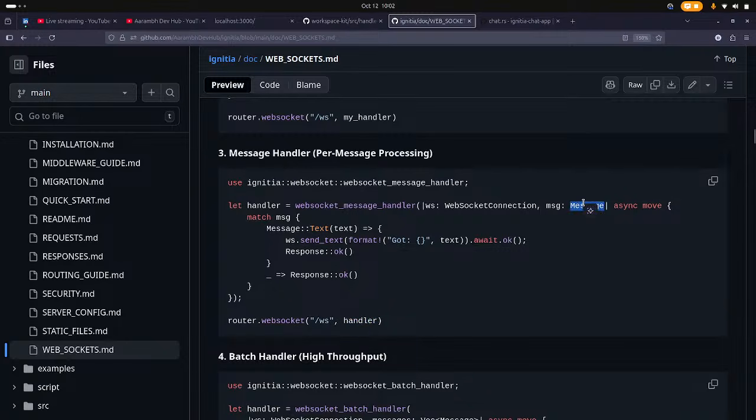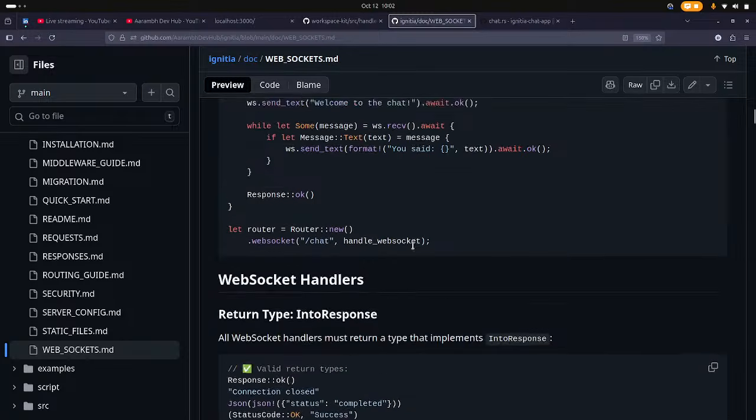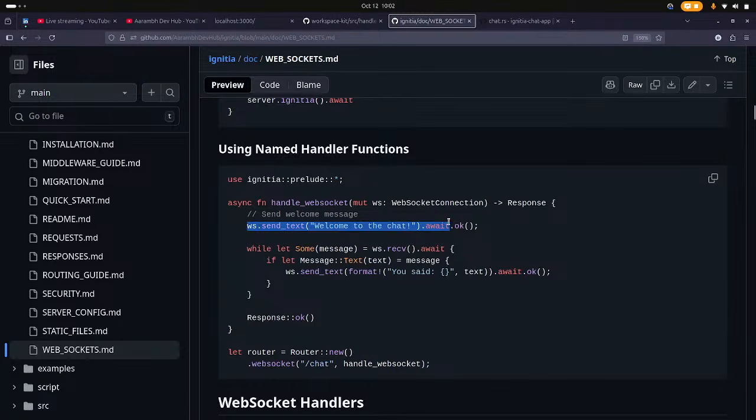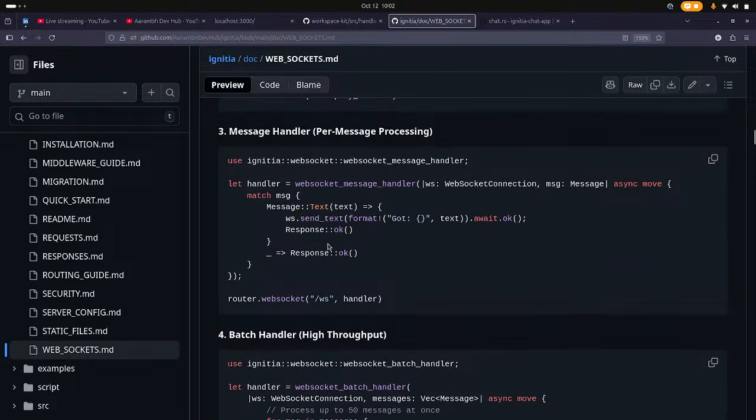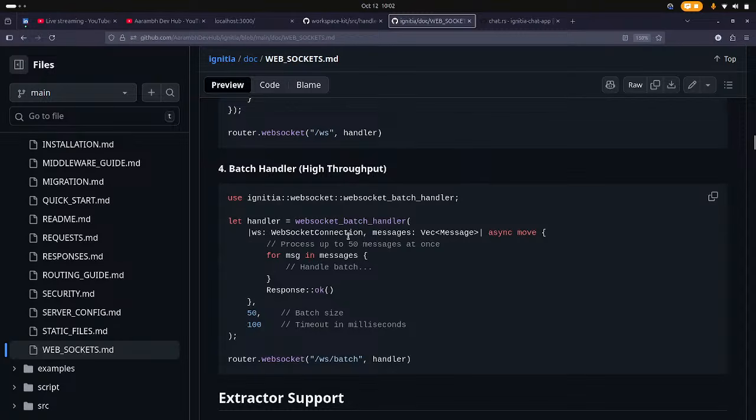a message. Also you can directly use the message like this text, and you don't need to make everything like this and receive the message and everything. It directly gives you the message with WebSocket connection and batch handler. It means every batch size and the time in milliseconds, what you want to time out in milliseconds. Okay, timeout milliseconds.